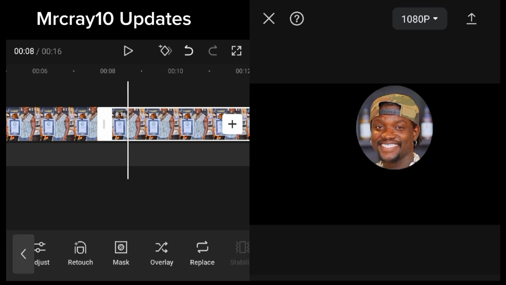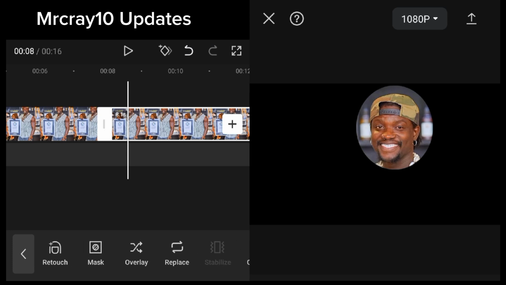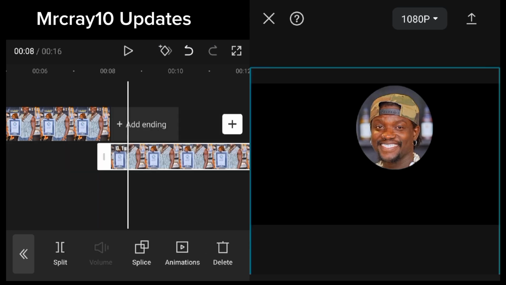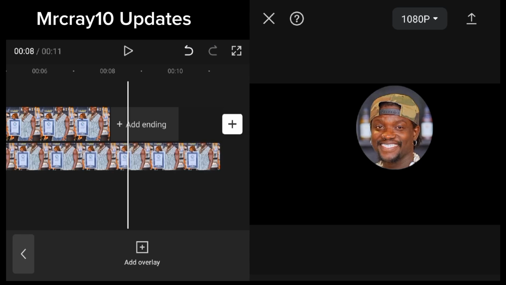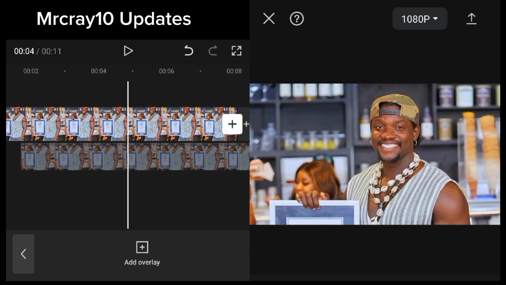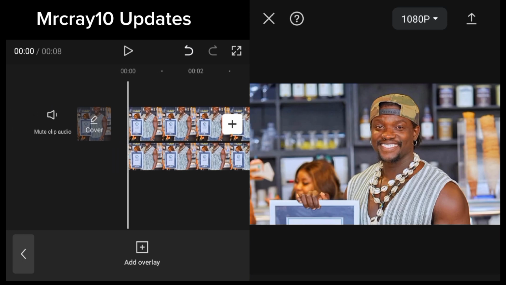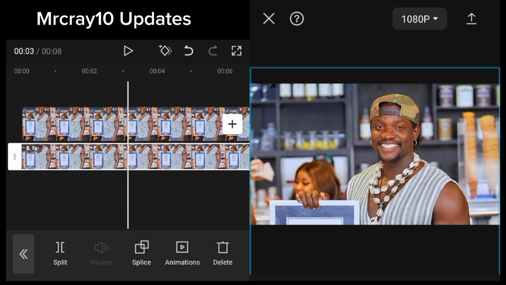Now click on OK. So when you click on OK, now come back here, click on, you see this overlay. See overlay right here. Now you tap on overlay. Now you bring it down here. Now when you tap on this, this is what's going to happen right here.